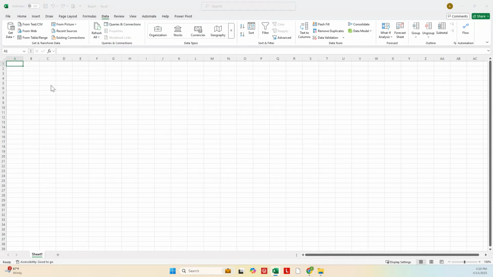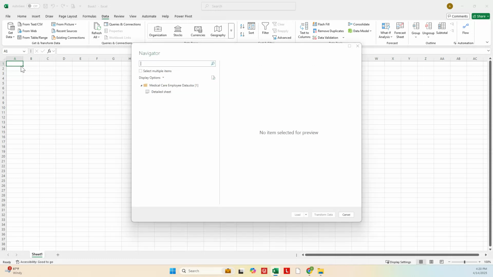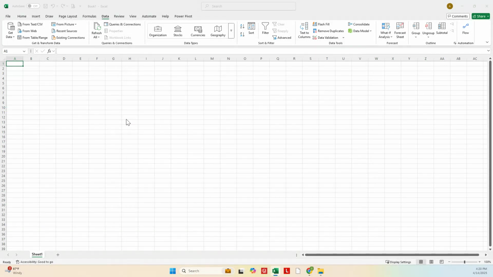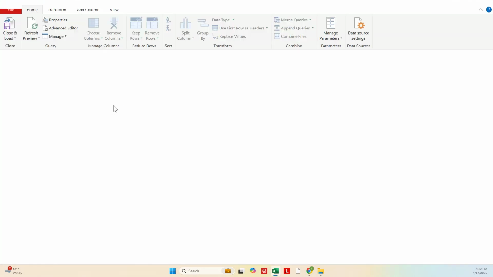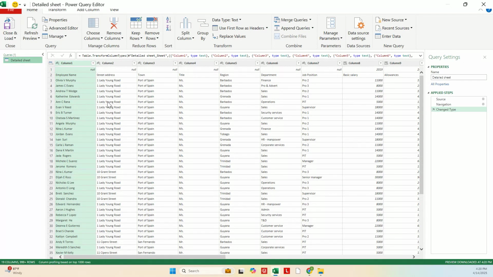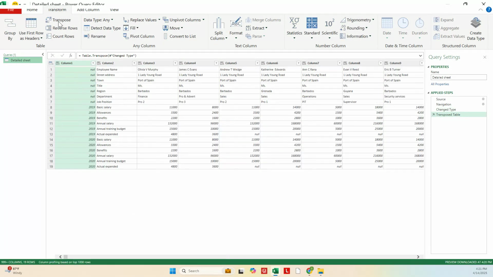To fix multi-row headers, the first step will be to review the sheet. We're going to highlight detail sheet, transform data. When the file comes up in Power Query, the first thing we need to do is transpose the headers. So what was rows will now become columns. In the transform menu, we're going to click on transpose, and then from here we need to join the first two columns here.